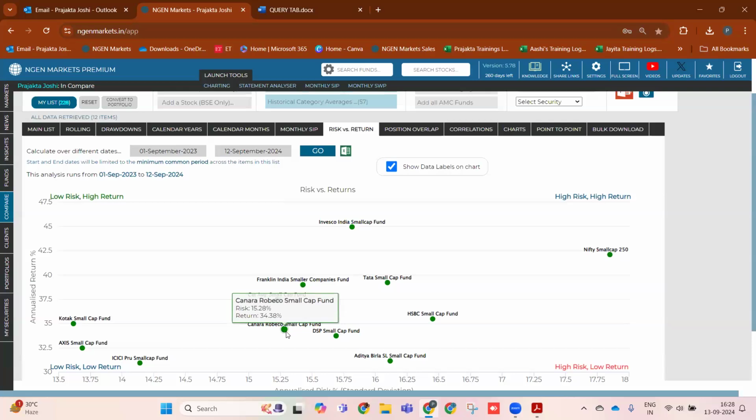Canara is here at the bottom. So if you are anyway taking that much level of risk, moderate level of risk, you might as well go with Invesco, if the time period is the last 1 year, as this has been the better performing fund. But the interpretation that each of these small cap funds has a risk that's lesser than that of the benchmark stays constant, because the benchmark lies on the extreme right-hand side always.